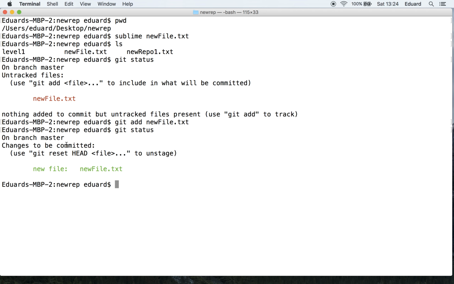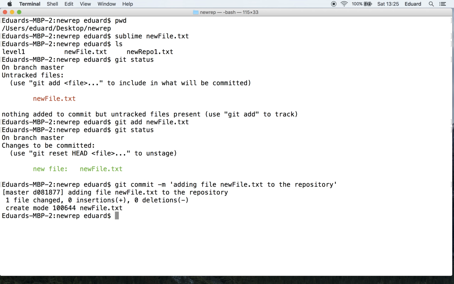Right, so let's now go ahead and commit this change, adding file new file.txt to the repository. Let's go ahead and press enter if we're happy with the name. And as you can see, our commit has been successfully made, and the file has been transferred from the staging area to the repository.